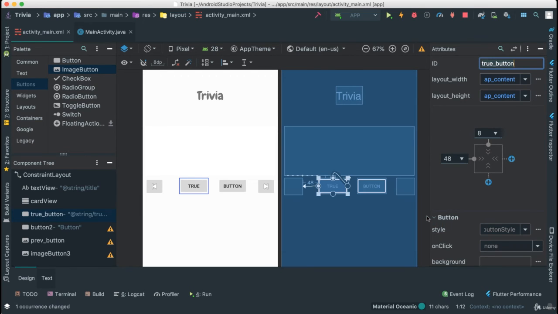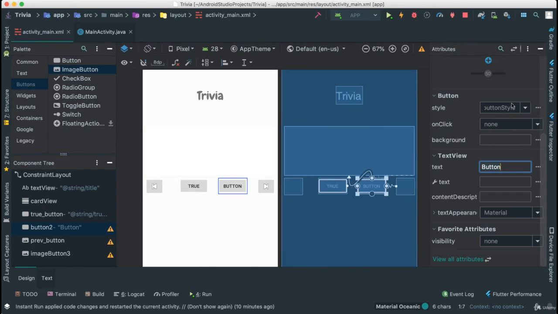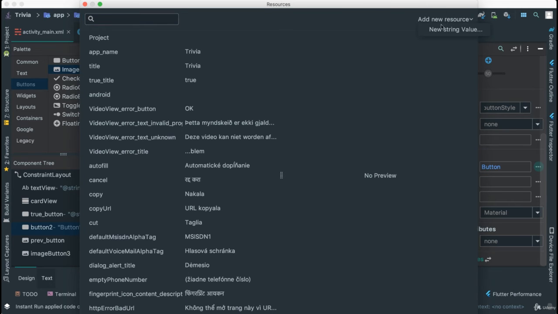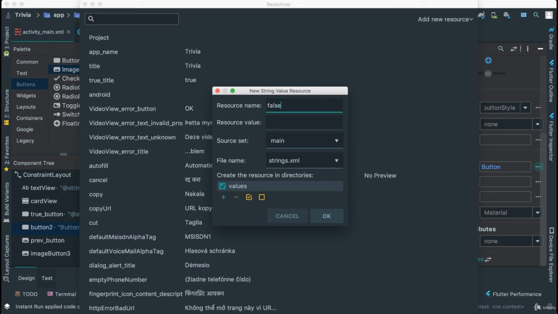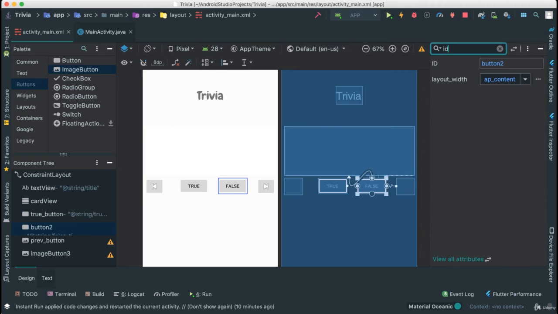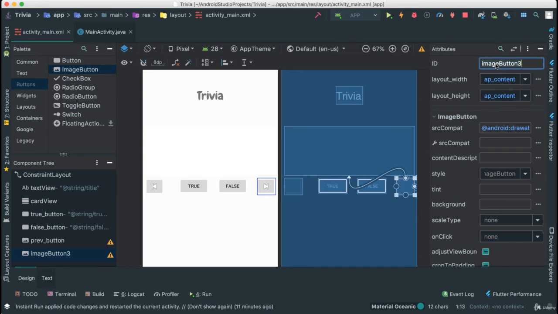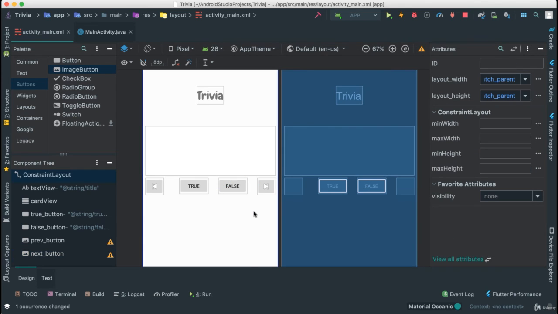There we go. And this button here, we're going to say false. So let's go ahead and create that resource there. False title, false. There we go. I think we have the ID. Did I put ID? Let me just make sure. Oh, no, there's no ID. So this is going to be false button. Very good. And of course, this is going to be next button. All is good.